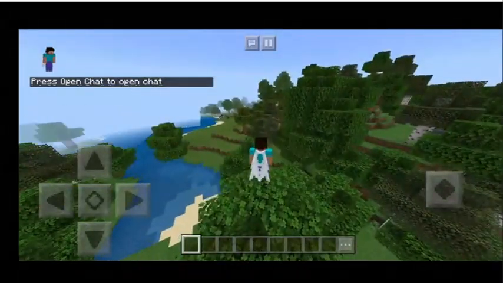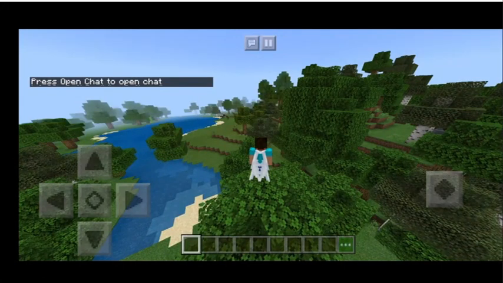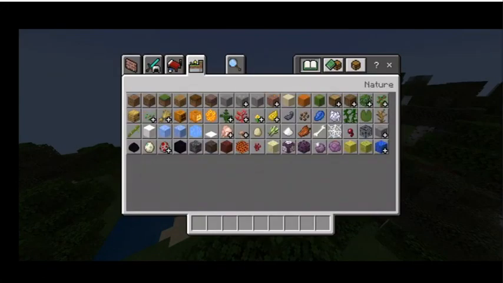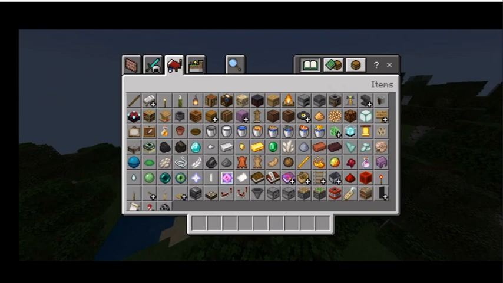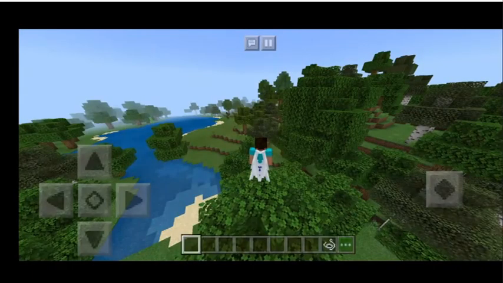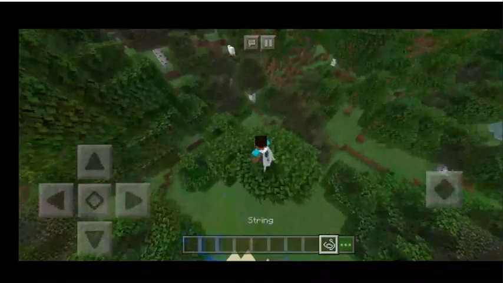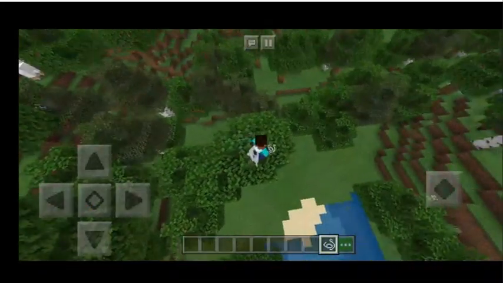What more did I have installed here? Visible tripwires. So let's get some string from here. String please, not feathers. And there you see, the tripwires are visible.